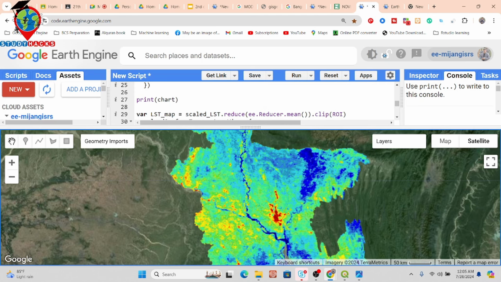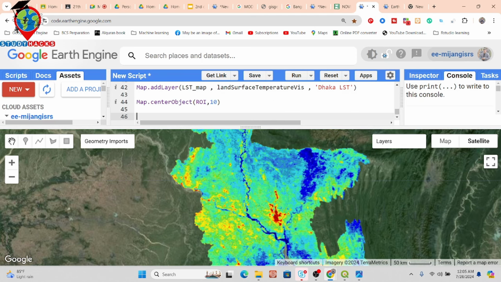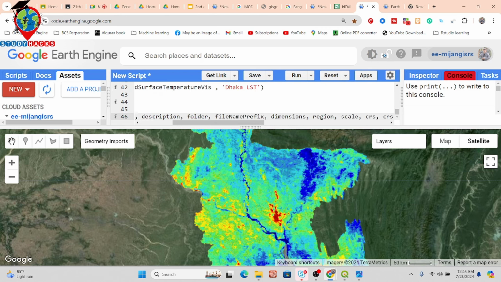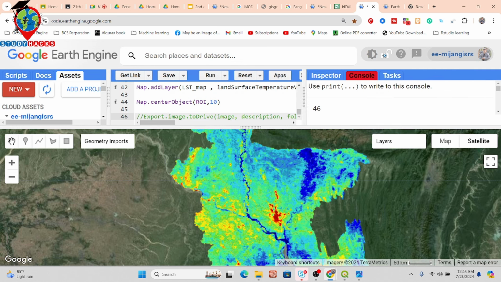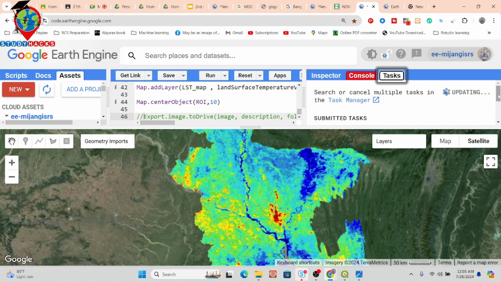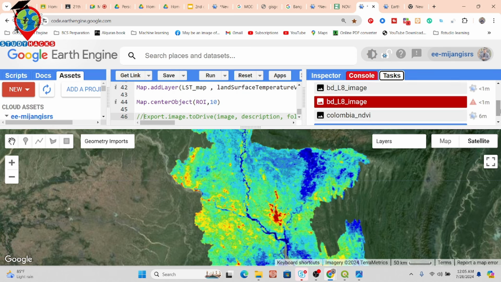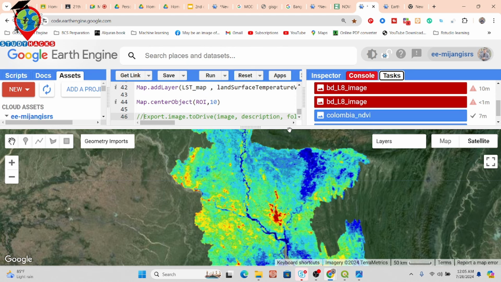We already know about that. So just use the same code for exporting. Just use your export image to Drive, and just apply all of the code one by one. I hope you can easily do it, and then you can easily export it, and then further work with ArcMap or QGIS software to produce this map. So here you can see, yeah.